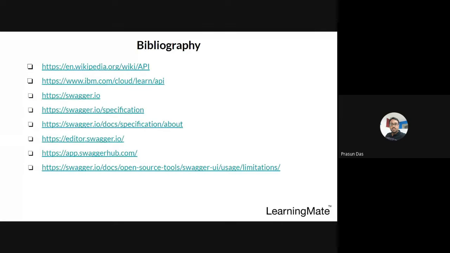So next is bibliography. Here are all the resources from where I built this documentation. Also there are some restrictions, because in Swagger you can't use everything, so there are some limitations as well. You can click on those links and see the limitations. The documentation details from where you find the enum, formatting things, the component things, example things, request body, how to create. All those documentation and OpenAPI specification are available throughout the net on the Swagger website itself.